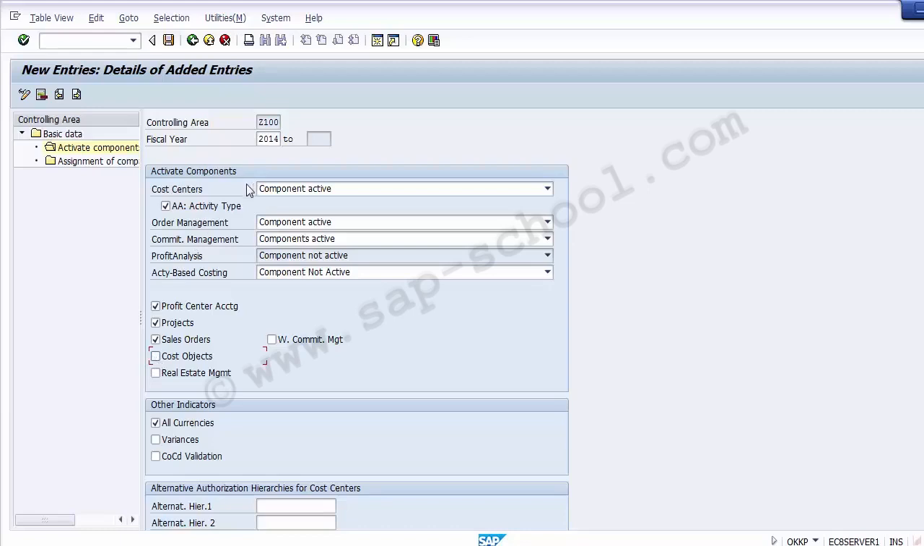So this is how you need to activate your cost center, where we have selected the component active, then we moved to the activity type which we have selected, then order management is activated, component commitment management has been selected, and then we need to select the profit center accounting, projects and sales orders. Once we have done all of this, we can save this screen, and these components, or the control indicators, will get activated for the controlling area Z100 and the company code 1200.